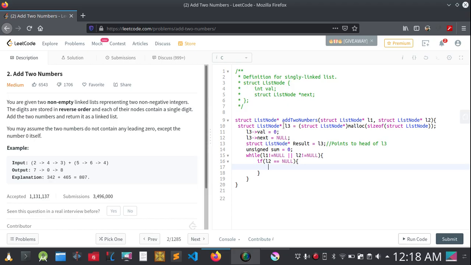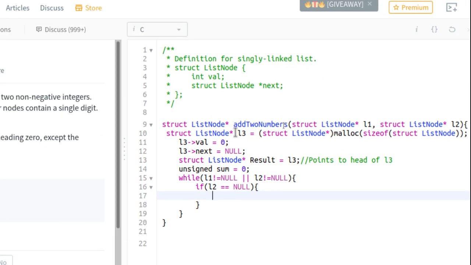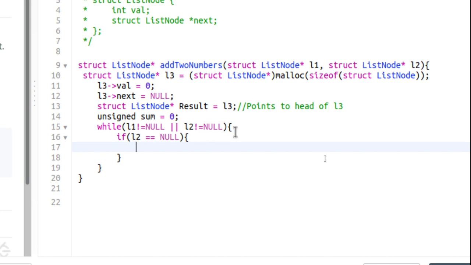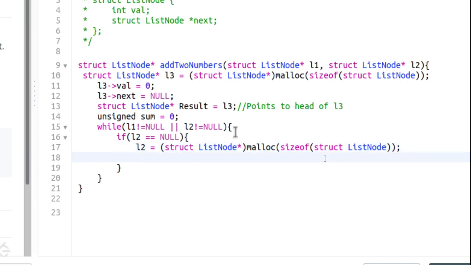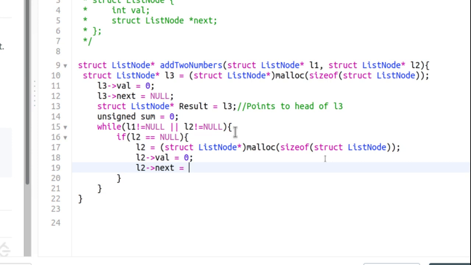So if the value of L1, and you can see that this happens only when the value of the linked list is not equal to null. So we have not reached the end of the linked list, but still we are experiencing a null node. So what I'm just going to do here is I will just allocate the node, and we know how to allocate the node. We are again going to make use of the malloc function, and now I will assign size of struct list node like this. Alright, so now after assigning the node, I will have to assign the value. The value will be 0, and the next pointer will now be pointing to null value.